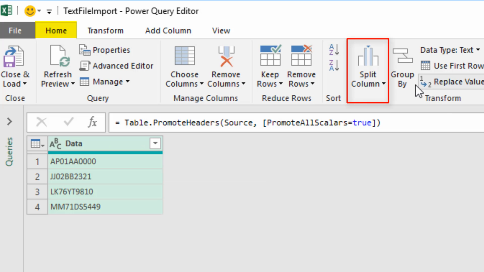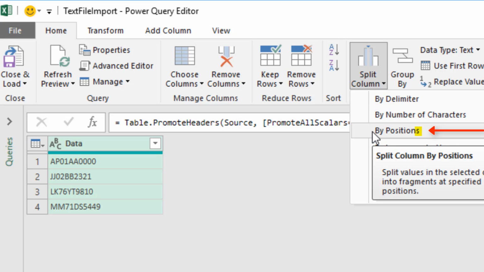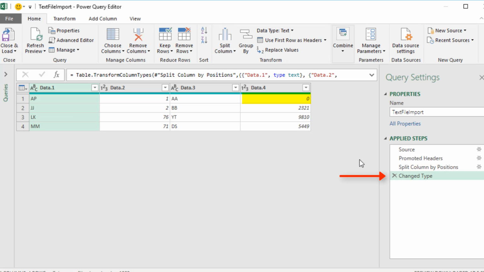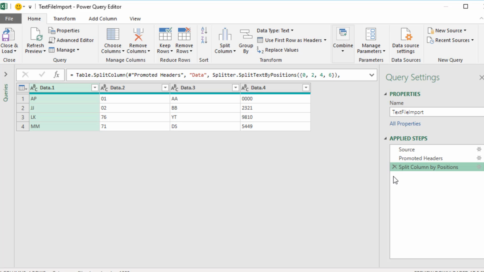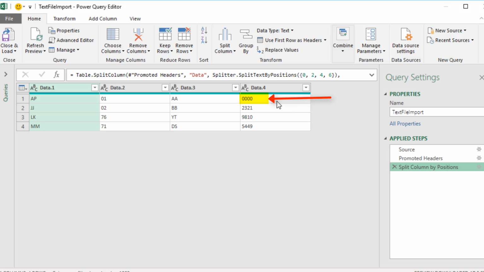Up in the Home Ribbon tab, we can go to Split, and there it is, by positions with an S. We type 0, 2, 4, 6, click OK. Change type, we need to X that out. Notice that's not what we want. That's happening because it's a whole number data type, so I get rid of that. And that's exactly what we want.